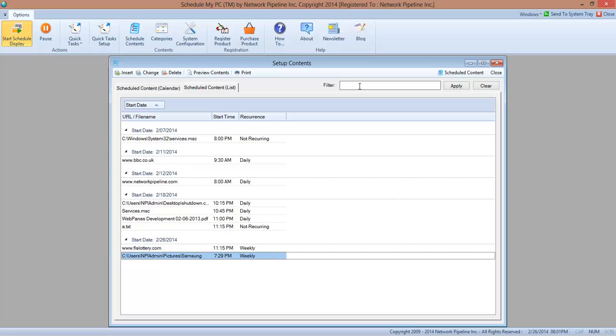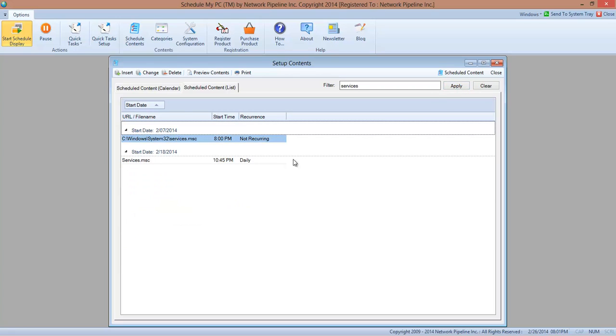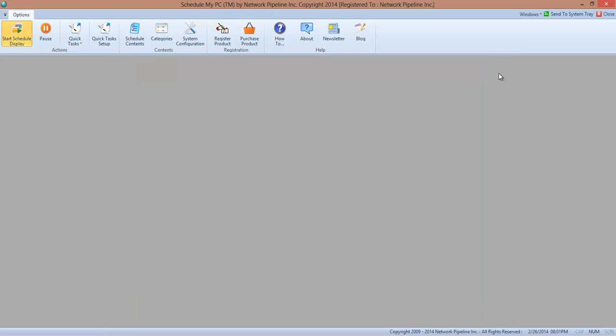I can also filter by particular items or text. So if I'm looking for something that is services, for example, maybe I would look at this because of the fact that I have quite a bit of content after a while, and this isolates anything that had services in it. Okay, so we'll clear that and close that. And let's see what else we can show you real fast.